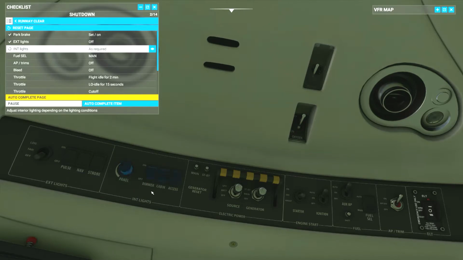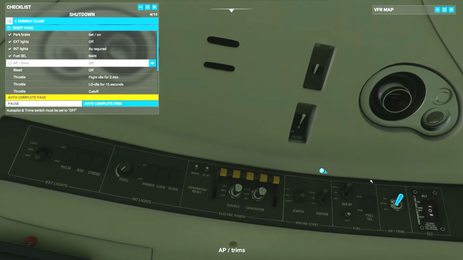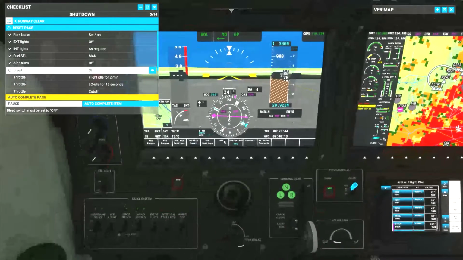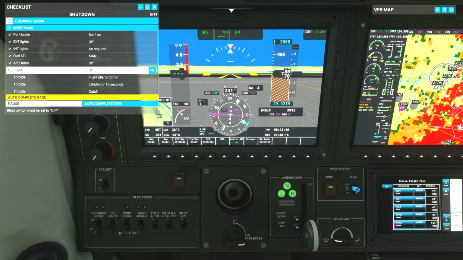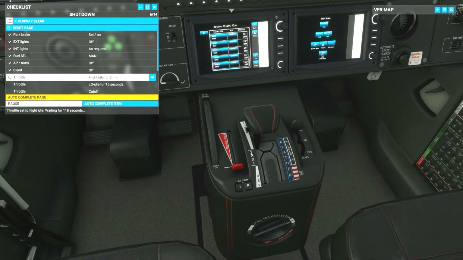I think they're already off, well, as required, I like them off. So let's do this. As required. Fuel cell. Manual. AP trims off. Bleed off. Off. Throttle.